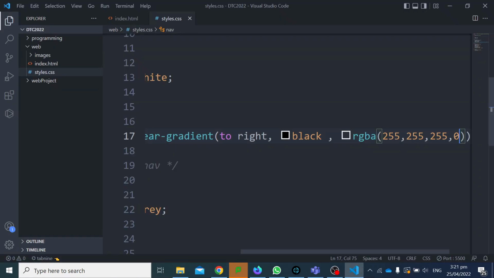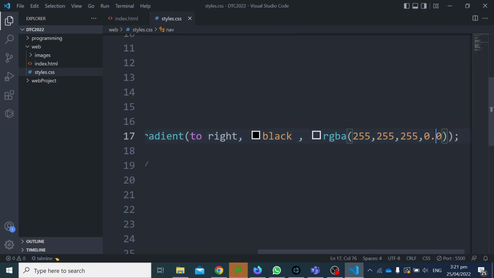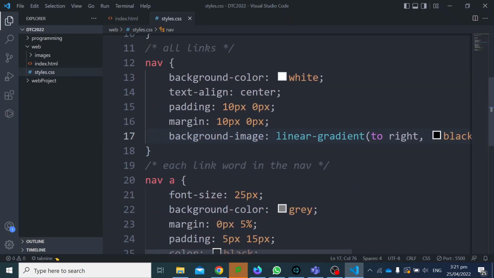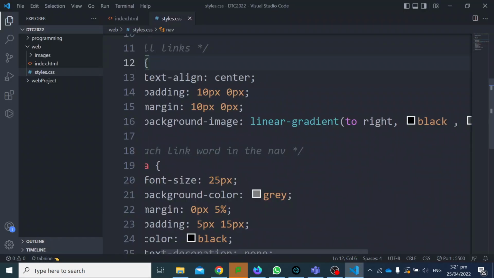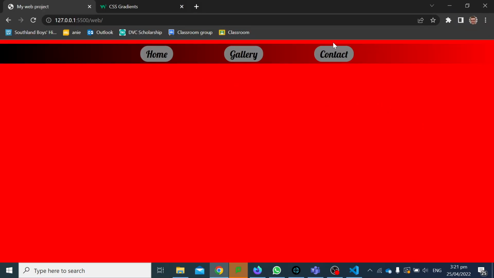I save that. 0.0. Say 0.1. Why is it not doing the transparency? Well, that's not very helpful. Ah, you know why? Because there's a background color of white underneath it. Doofus. So I'll get rid of that. There you go. There's your fade. And I don't want 0.1. I want 0. Right, fades out completely. There's our links there.